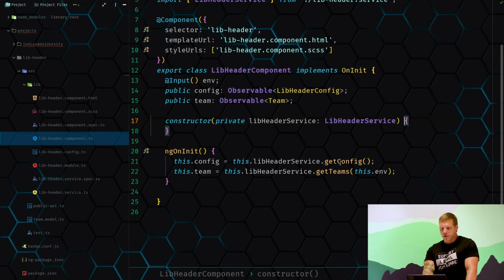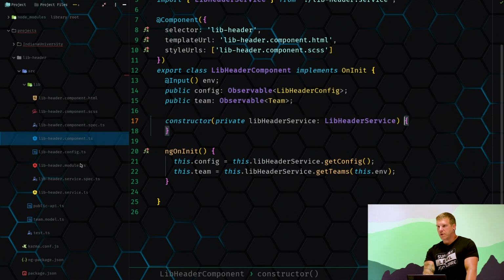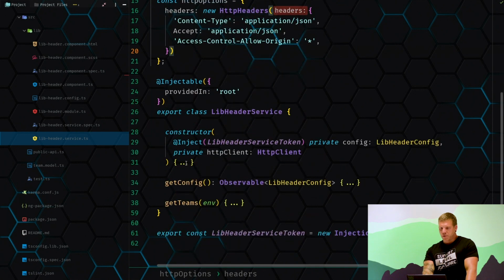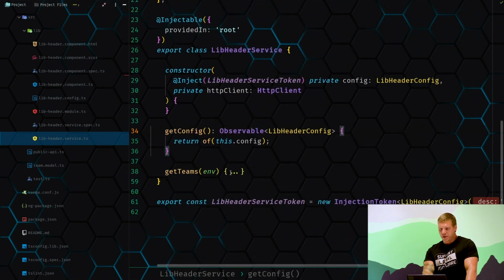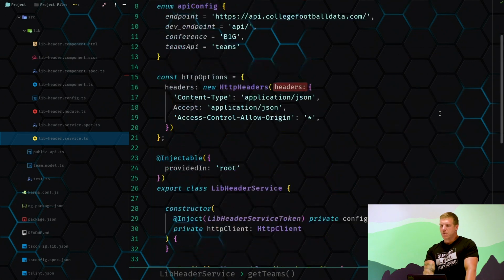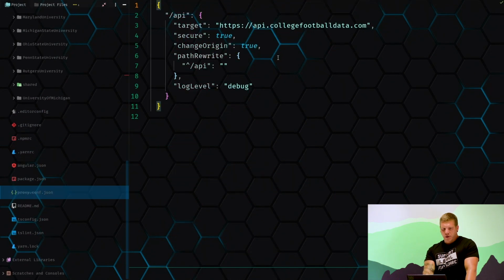We're going to use that header service, and we're going to get the config, and we're going to get the team. The application is also going to pass in an environment file that's going to tell this library component's service how to call the HTTP client. So if you see right here, if I'm deployed, if I'm on production, then it's going to use the endpoint. But if I'm running locally, then it's going to use my dev endpoint because I have set up a proxy for each application in the repo to use.